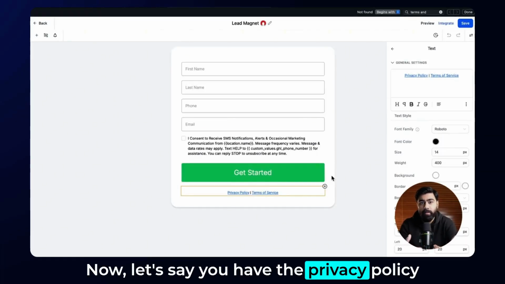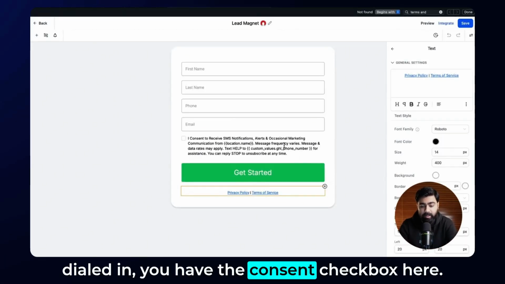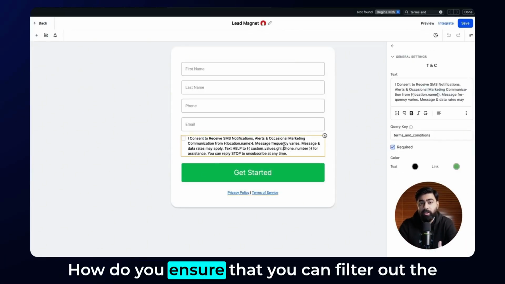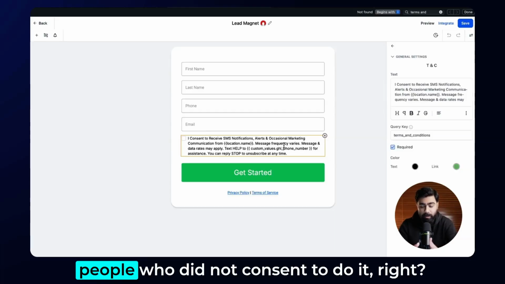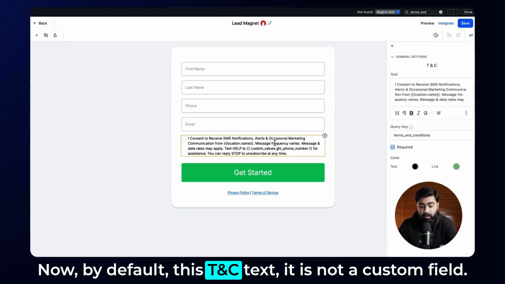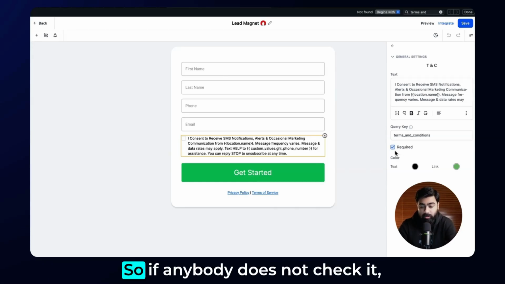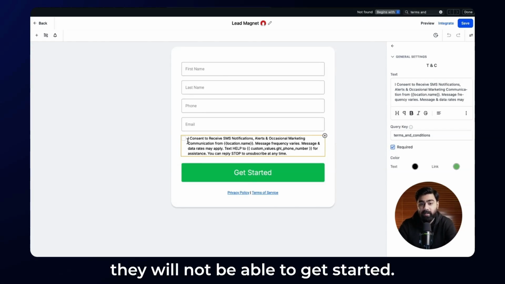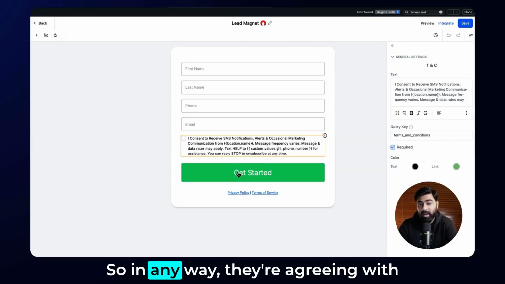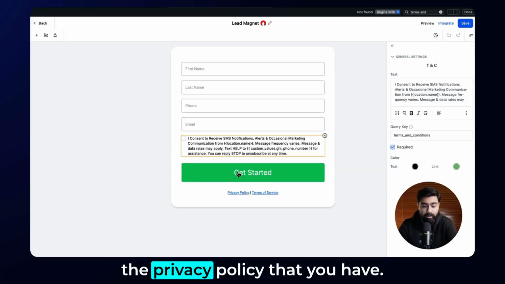Now, let's say you have the privacy policy dialed in and the consent checkbox here. How do you filter out the people who did not consent? By default, this T&C text is not a custom field, it is just a checkbox, and usually it is required by default too. So if anybody does not check it, they will not be able to get started.